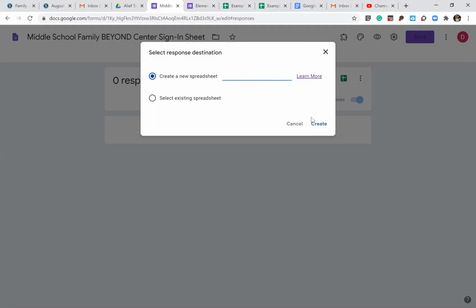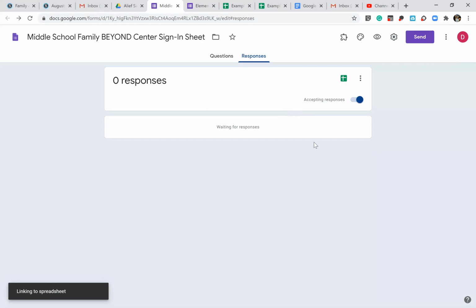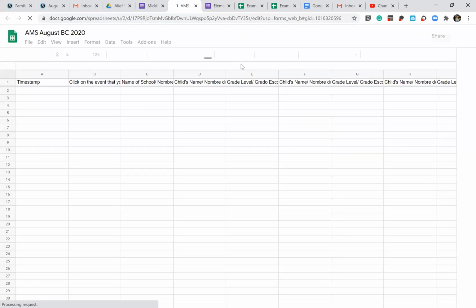So this could be AMS, August, Beyond the Center 2020. And then you are going to hit create. Once it creates, it's going to automatically take you into a spreadsheet.